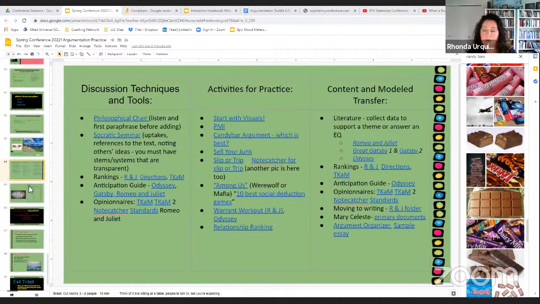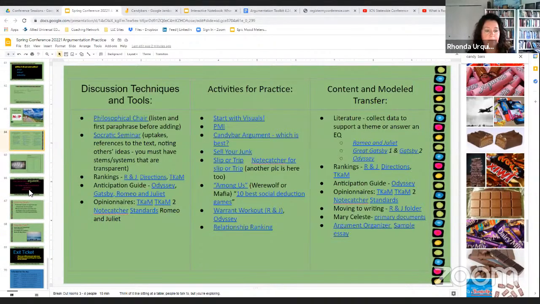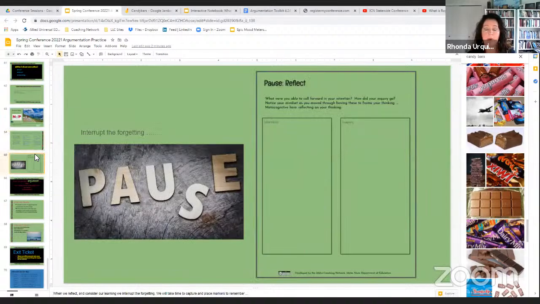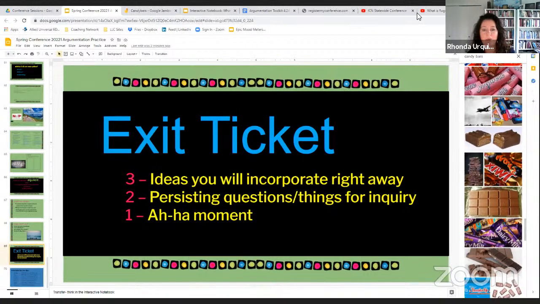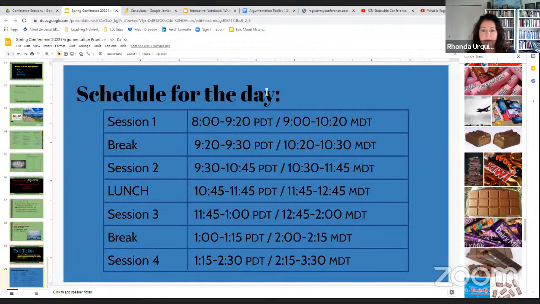It's 10:20, so it's time for you to start moving into your break. I have some things in your interactive notebook where you can pull out a place to pause and reflect, and also an exit ticket so that you can interrupt the forgetting, is what I like to say. What can you incorporate right away? What persisting questions will you have for your inquiry? Just some thinking. But before we leave, here's that schedule again.